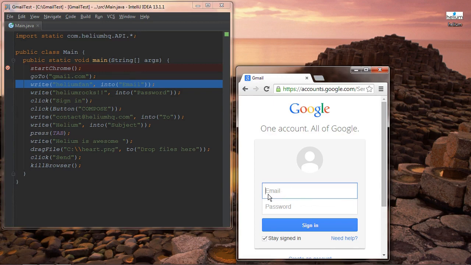On this page, there is an email field and a password field, which we would now like to fill in. To fill in a form using Helium, you use the write command. You supply the value that you would like to fill in. In this case, we want to write Helium fan as the username. And you also supply the target where the given value should be typed in. In this case, we want to write the Helium fan value into the email field.